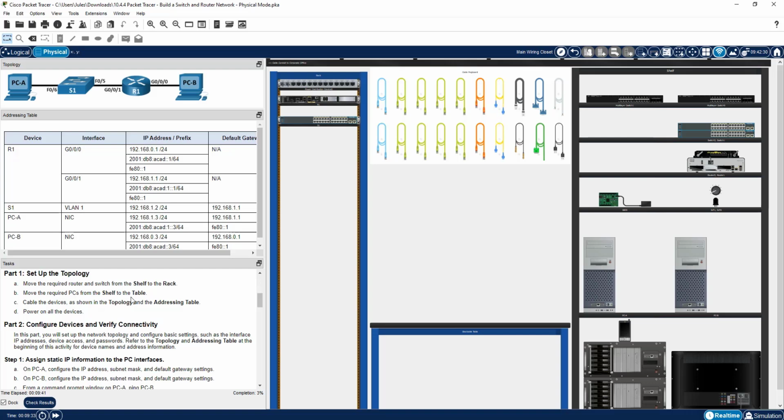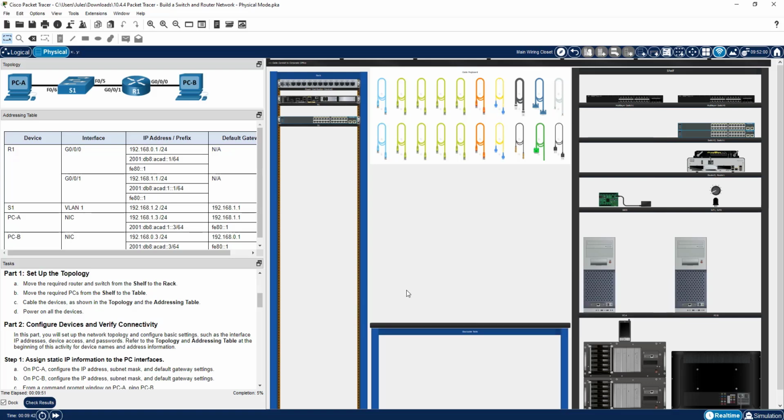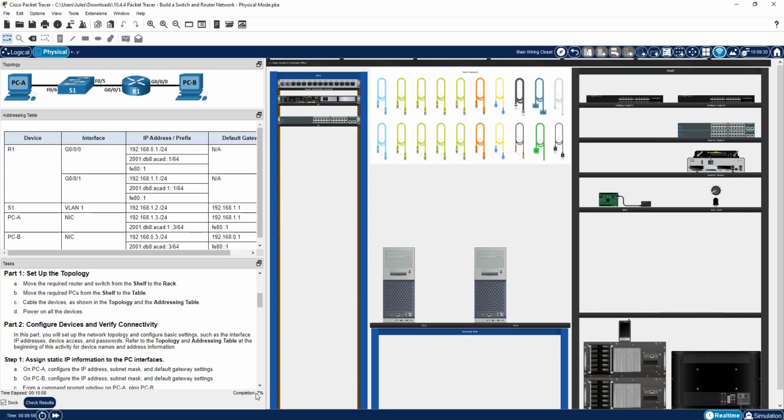Next, move the required PCs from the shelf to the table. PCA and PCB, as we see we have them. Drop those right there on the table. Next, we need to cable the devices so they're connected to the network as shown in the topology. The first connection here, PCA, is going to be connected to S1. This would be a straight through copper Ethernet cable, and it needs to connect to F0/6 on the switch S1.